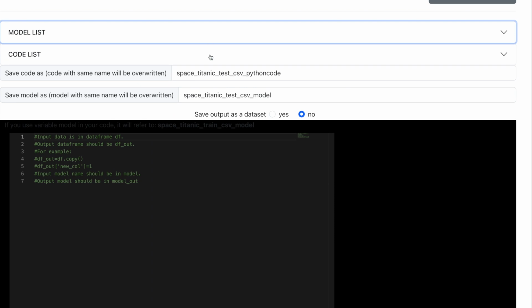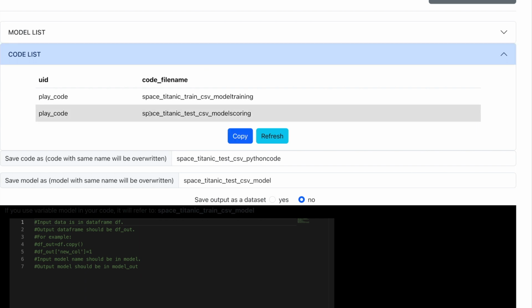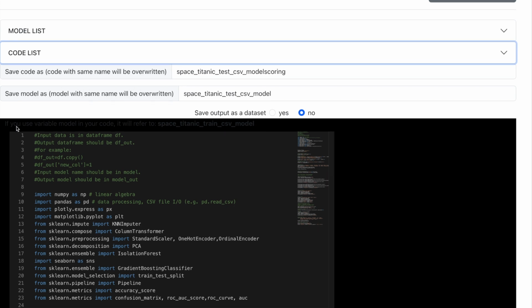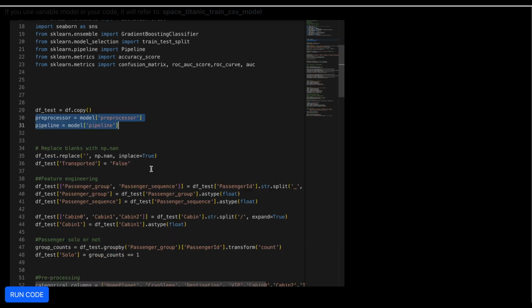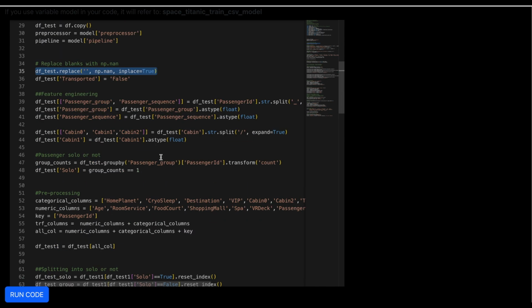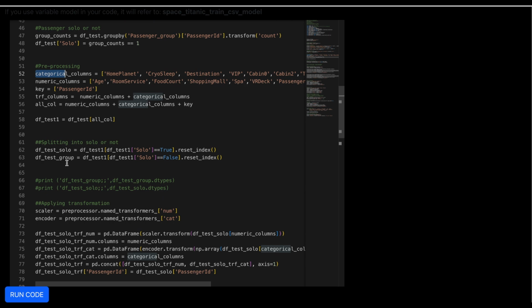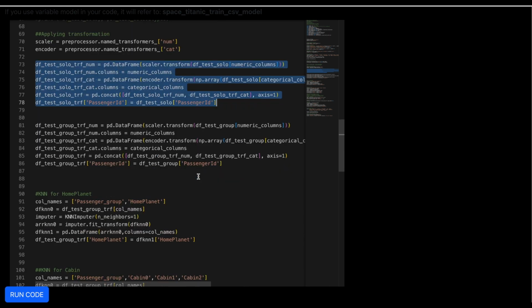Now let us start the coding. As most of the steps are similar to training, I will just copy the code which is available as the play code for model scoring. The only difference is that here we are reading the preprocessor value and the model training pipeline value. We will do all the feature engineering steps as before. For preprocessing, I will recover the standard scaler and the encoder from the preprocessor and just apply the transformation. Then I will apply the missing value replacement as I have shown you earlier.